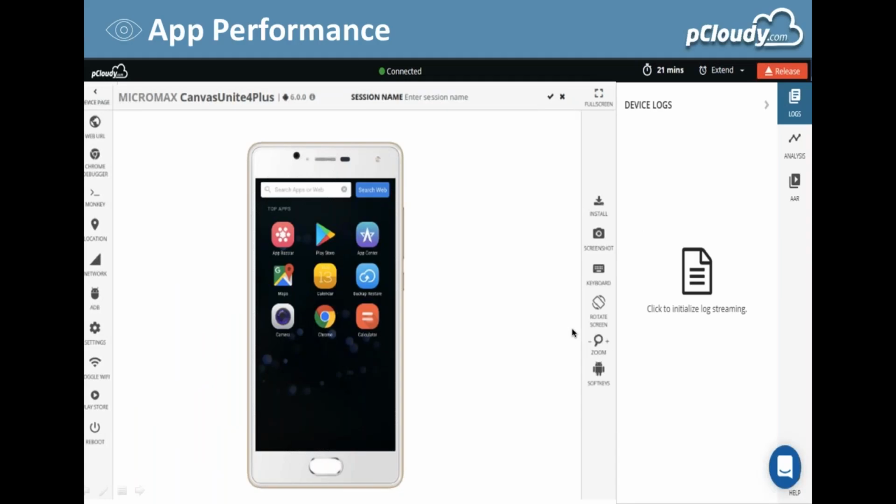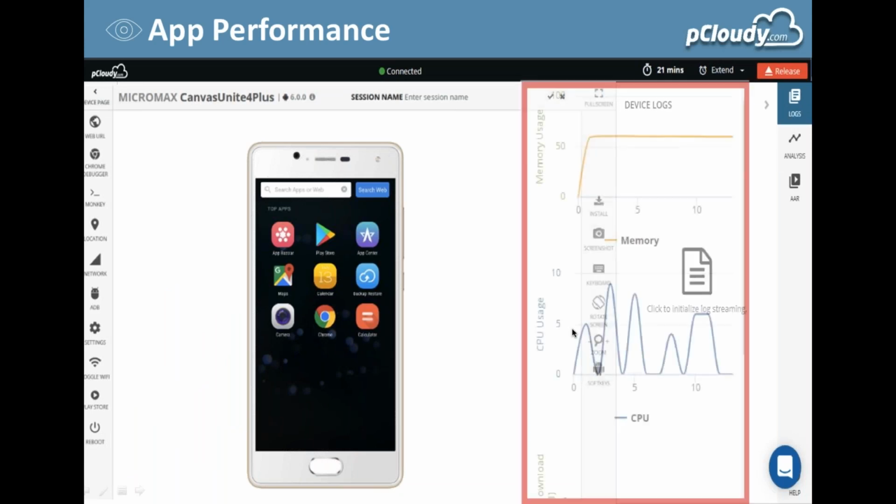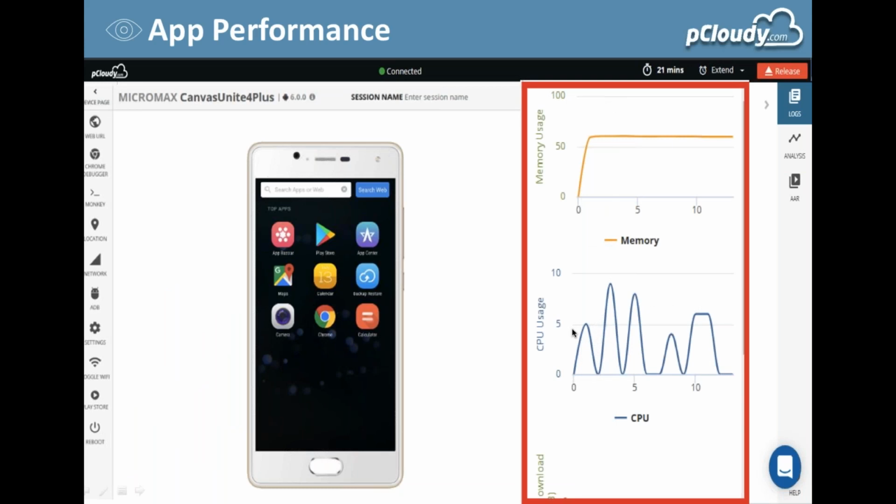Yes, of course. pCloudy gives you single-click access to performance analysis, where you can start tracking application-wise memory, CPU, network usage, battery consumption, and frame rendering data. Right now what you see here is a very high-level detail, but if you go and see the reports that are generated, you have much more granular data as to what is the memory usage breakup across native, your heap. All that breakup is available in the report. Same in case of CPU.